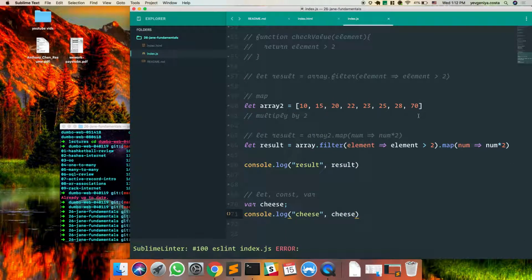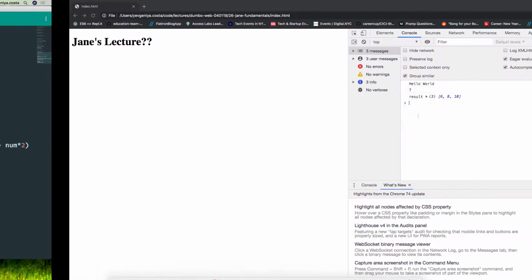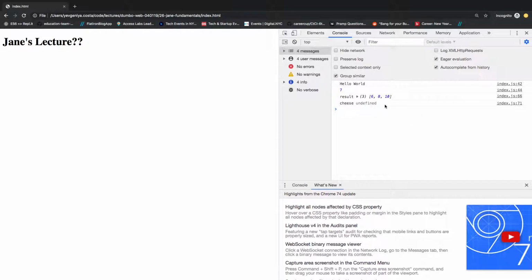What do you think we're going to see in our console? We're going to see undefined, but we're not getting an error. So if you're using var and something is undefined, it's not going to throw an error for you. You're just going to have to figure it out later, the hard way, that you messed up and something was undefined. Your code will still work, and it's a silent error happening under the hood.